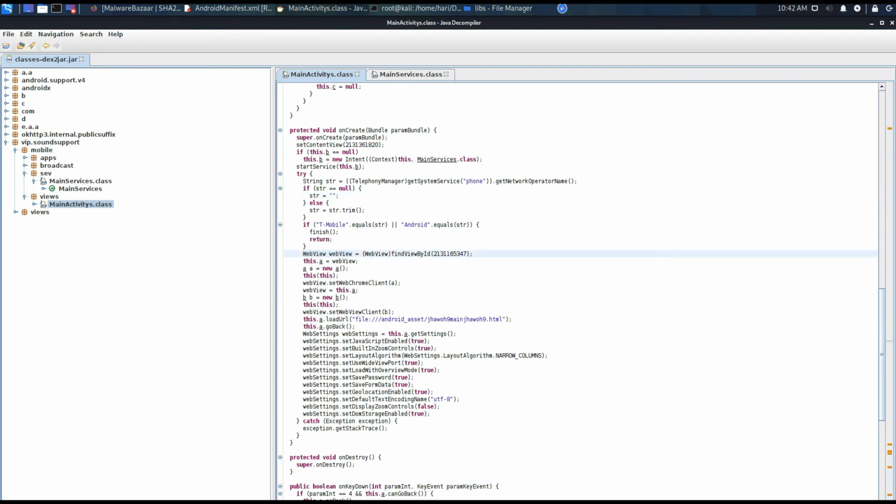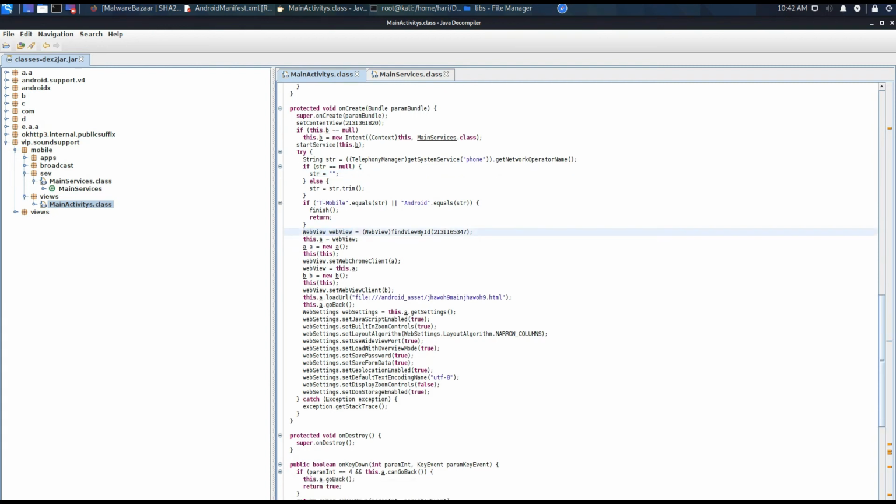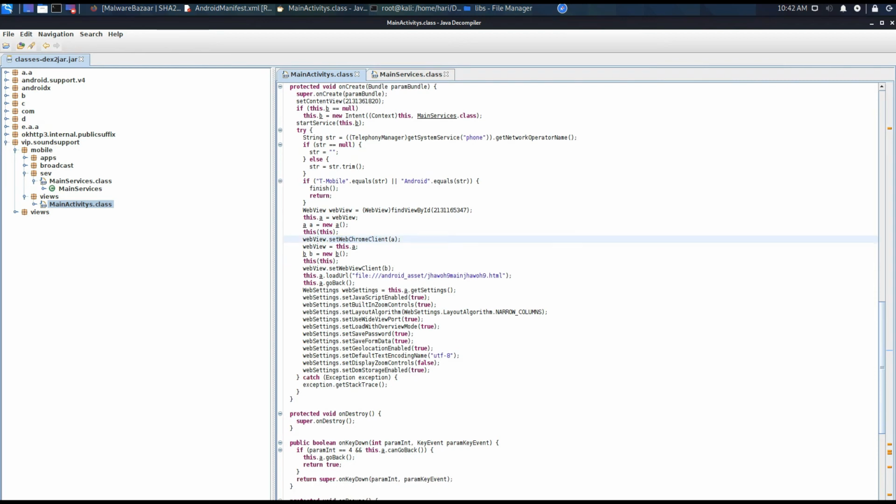From the WebView what we can observe is that, out of the browsers available on your device, like Internet Explorer, by default he is setting it to load the Chrome browser. Whenever the Chrome browser is loaded, he is loading the URL. We can see here that the URL is actually available inside this application itself. They are mentioning file, Android asset, and he is loading one web page.